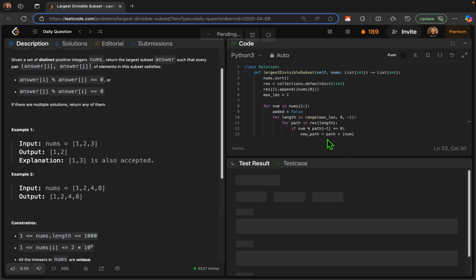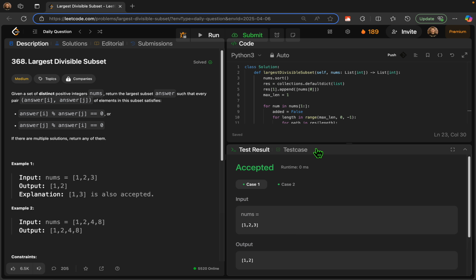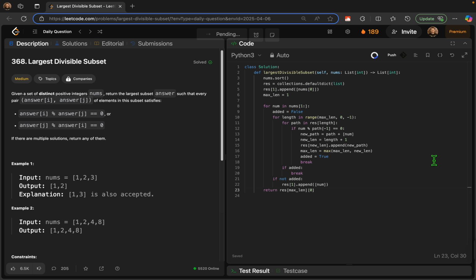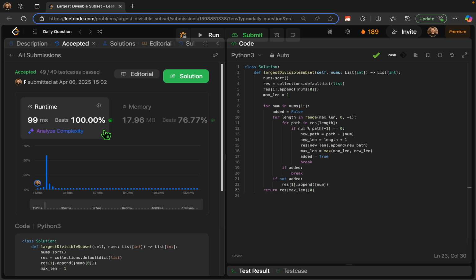So let's run the code. And let's pass the sample cases and let's submit it. And it beats 100 percent in runtime.